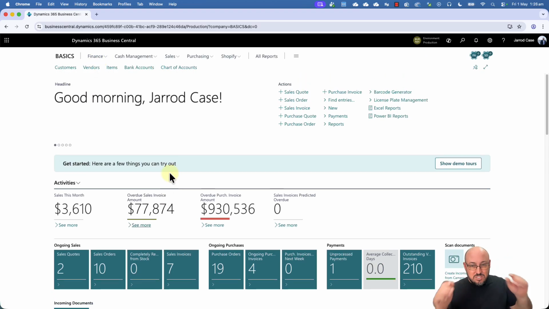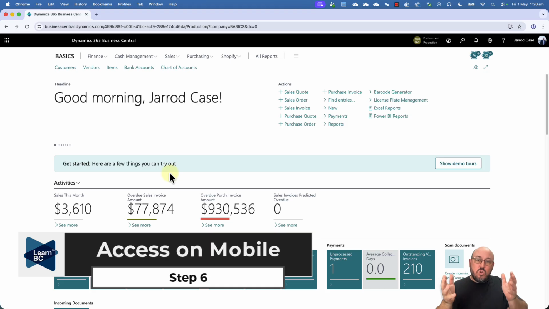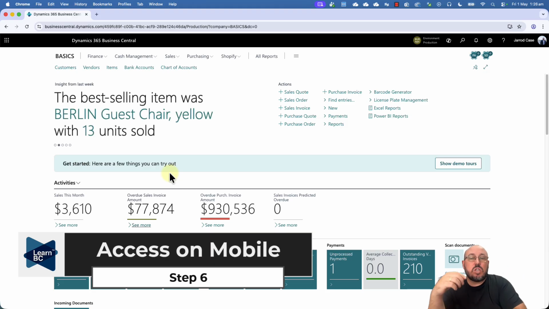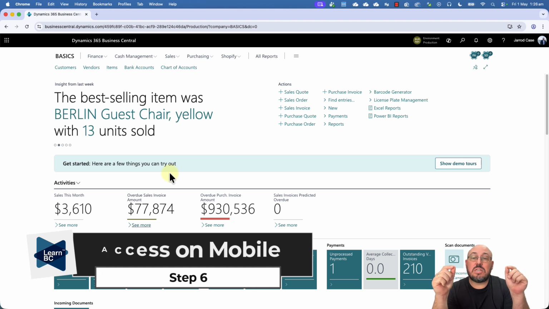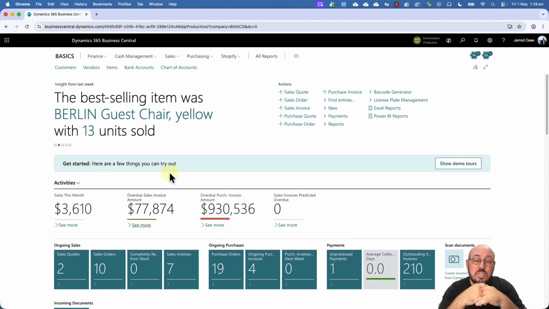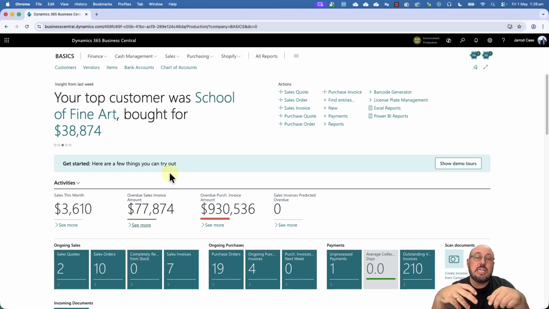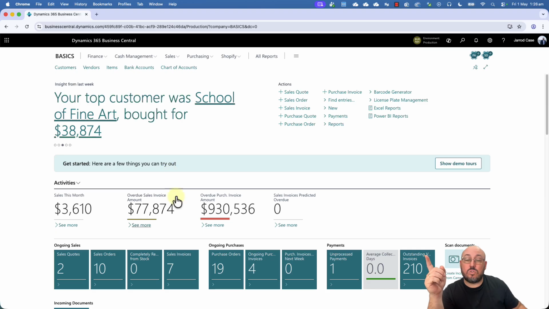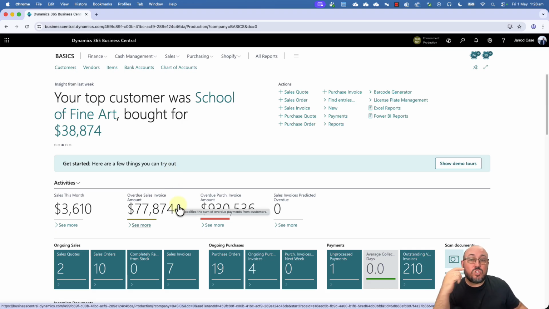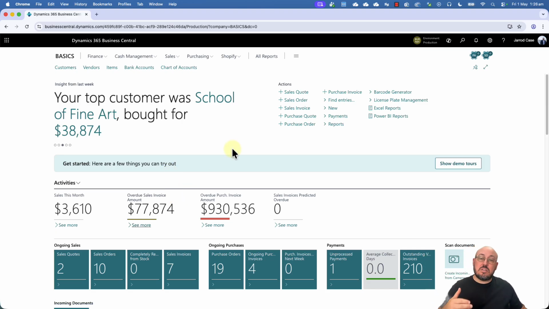To access Business Central on a phone or a mobile application like a tablet, you can go to your suitable app store and search Business Central, and it will give you the Business Central application, and you can log in with your username and password, and automatically it will go to the last place you were logged in on your computer.